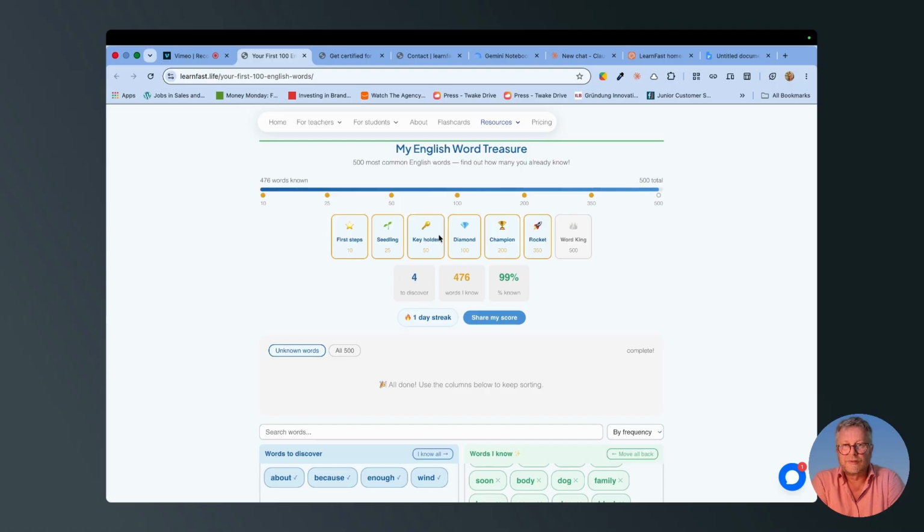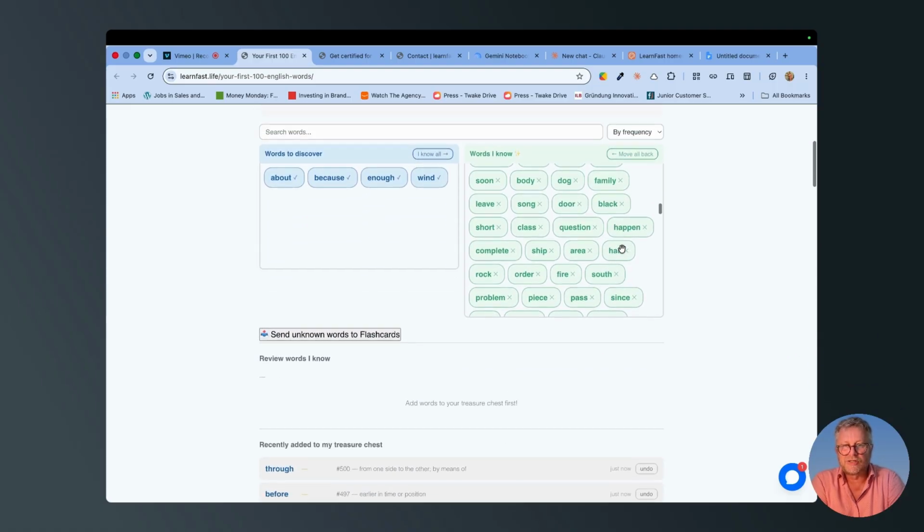And then you have the little point system and so on, and that's basically the treasure chest.